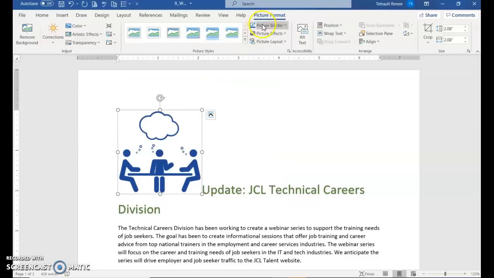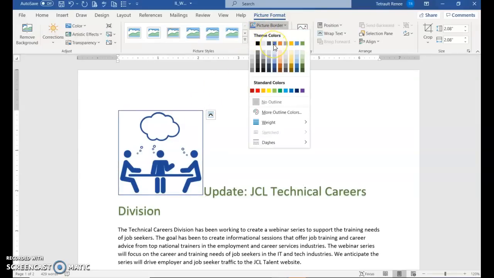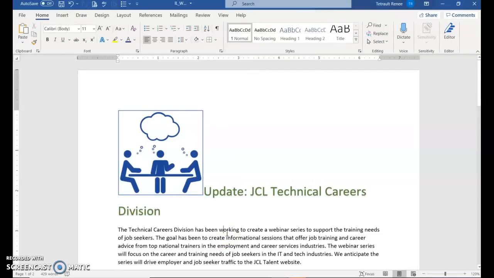Then in the picture border, select blue accent 1. And then click away from the picture and you can see a border around the picture.